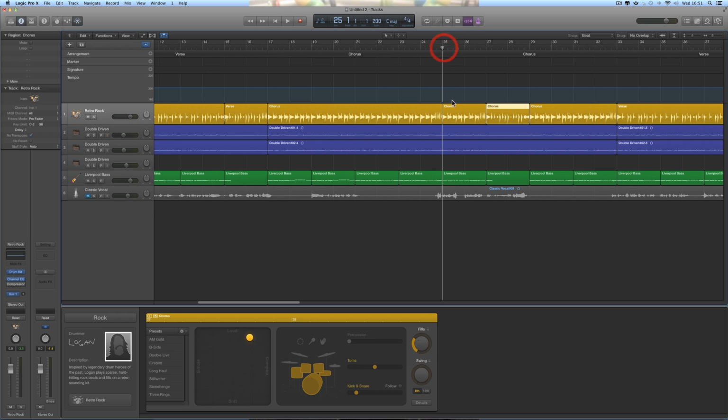So now the chorus drumming plays, then the break happens. This has been switched to a tom lick. It's got a roll at the end of it, a fill at the end of it, and then back into the regular chorus drumming.